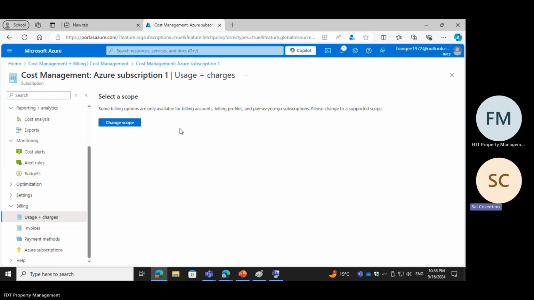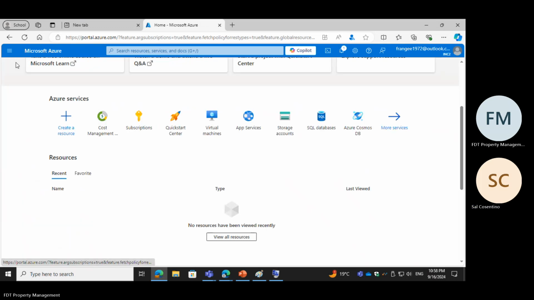Okay. Now I want you to go to home on the left side. Home. Okay. On the left side, there are the three lines. Where the blue, there's a blue bar on the left side. There are three lines.